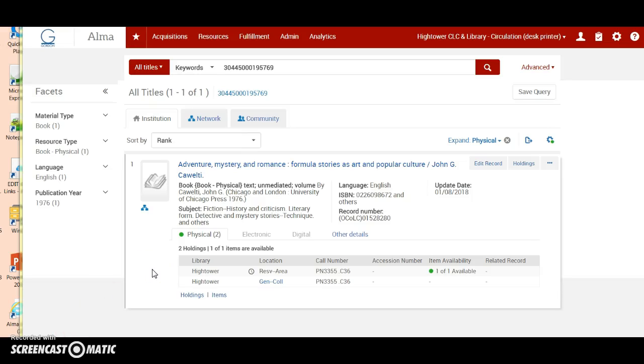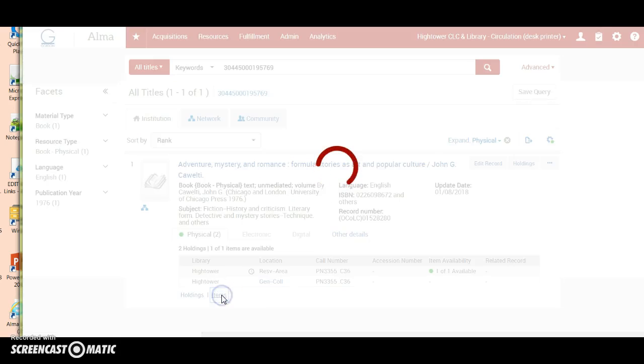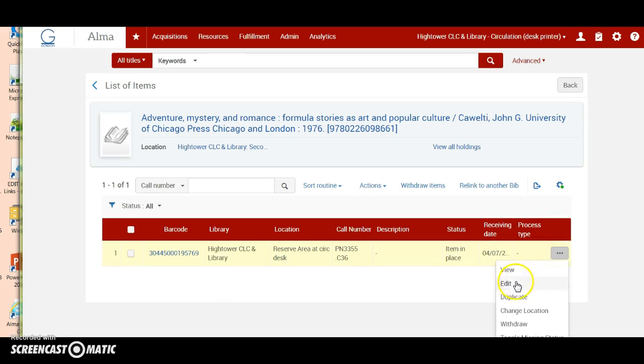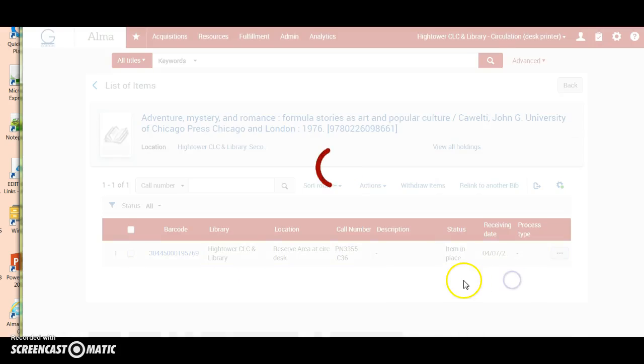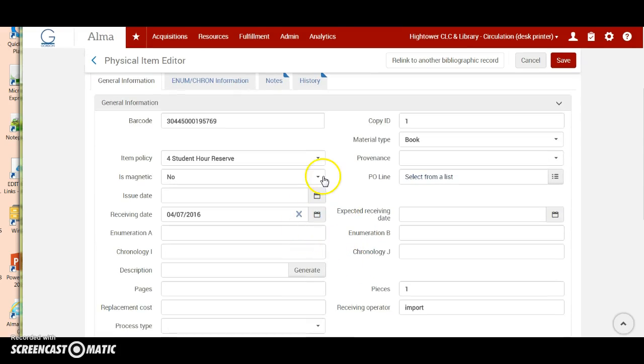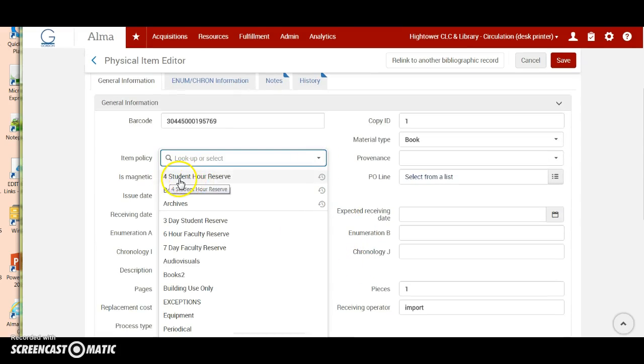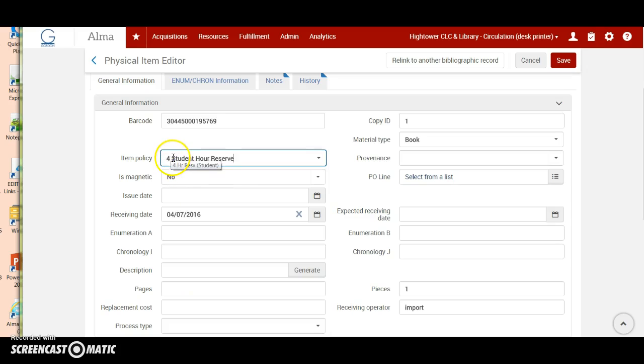Okay, what I forgot to add in the previous video, which I'll call part one, is that after you add the item to the reading list, you need to pull up the item record. And you're going to want to select the 4-hour student reserve. So I see I'm going to have to flip this. It should say 4-hour student reserve. So that's a little dyslexic right there.